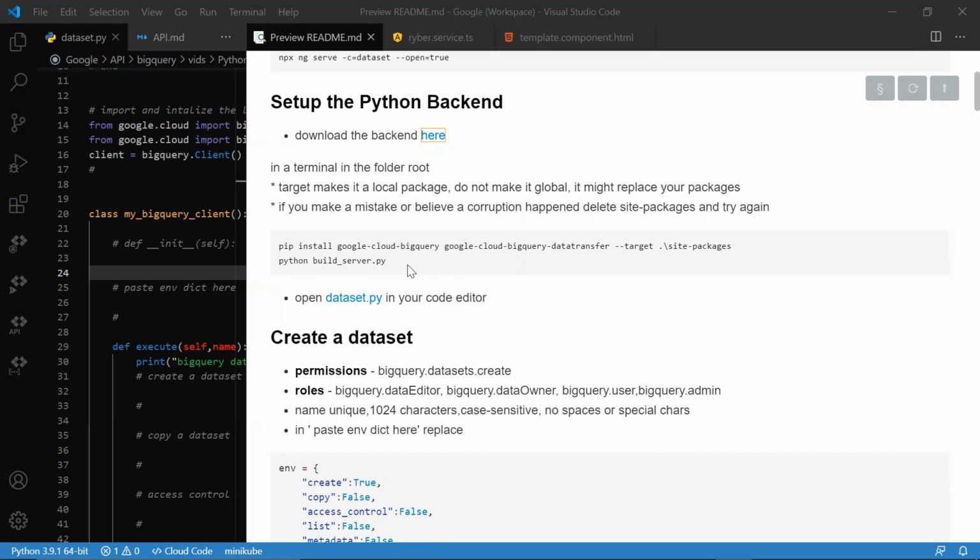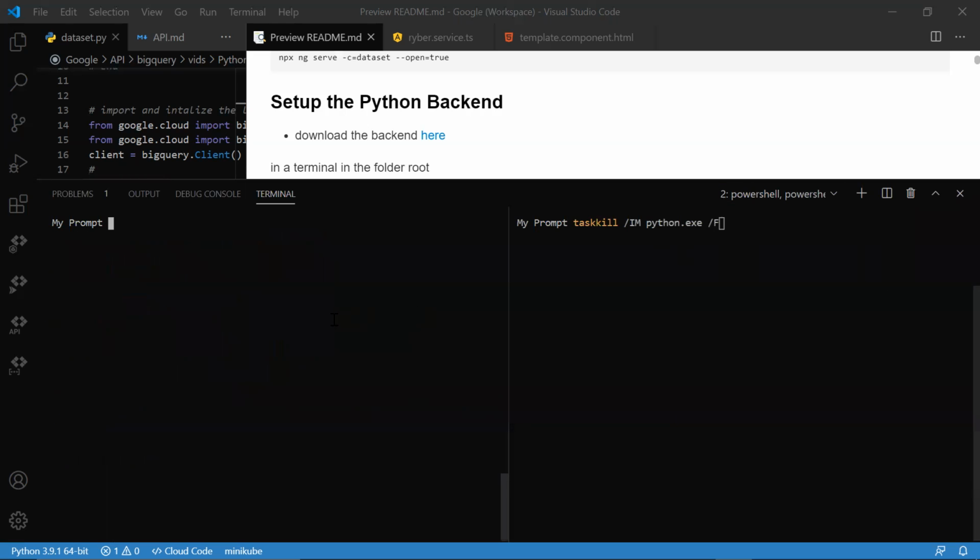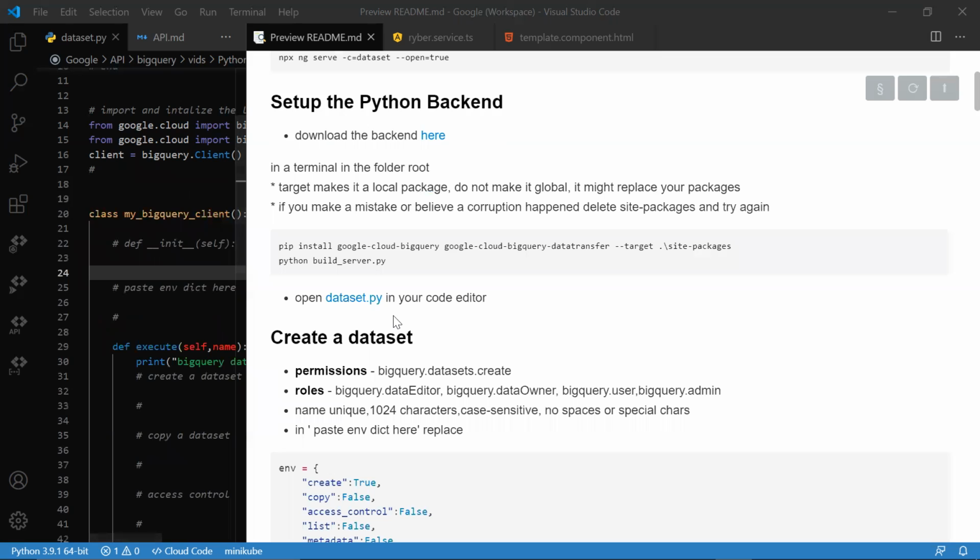After that, what we want to do is run the Python build server, which we have in the project root. We want to go to the root of the project after we have that set up. And we're going to be serving our backend from port 3005.